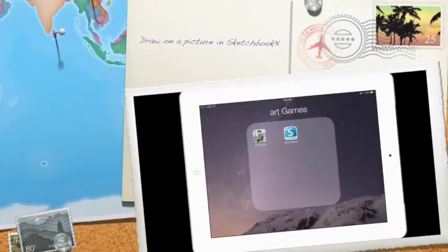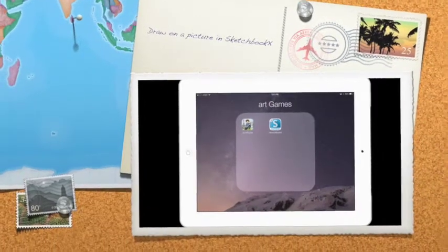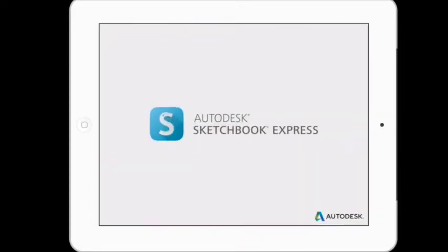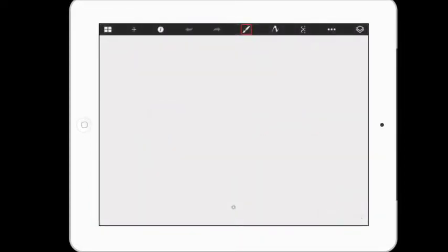Let's learn how to draw on a picture in the app SketchbookX. SketchbookX is the app with the white S on the blue background. It says Express. Click on that. Usually when you open it, it opens up to a new page like this.